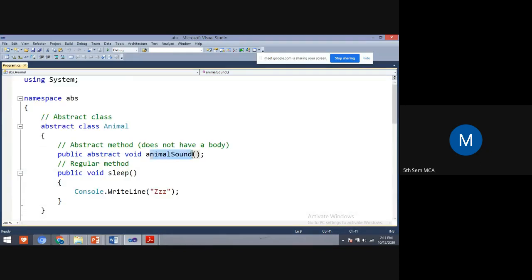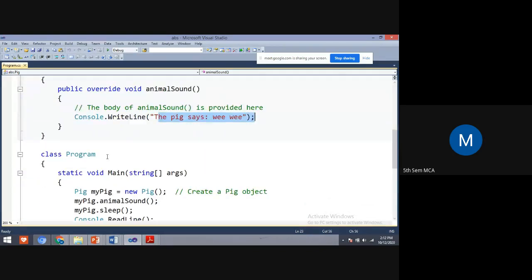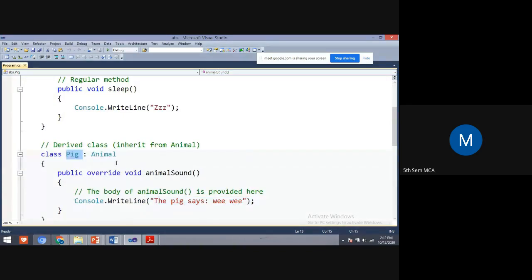Whatever is in animal sound, we write here in the derived class. So create an object for the derived class. Why? Because we cannot create an object for the abstract base class.